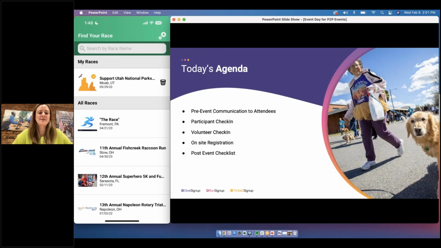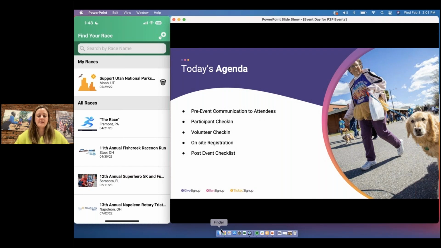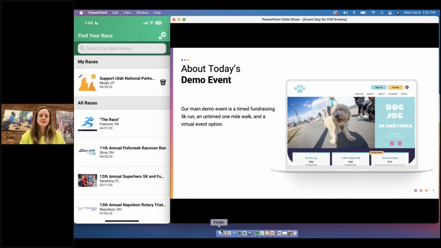But today we are focused on peer-to-peer fundraising events and event day technology. So I've organized this in different sections, and we'll go through each section. I have my phone on this side of the screen. When we get to the check-in parts and on-site registration, we'll be going through a live demo of all of that. This is going to be recorded, so we will send you both the recording as well as the slides after this. For all these topics, we're going to go pretty lightweight, with high-level overviews, and you'll be able to dig into each of these things in more depth with our additional content.